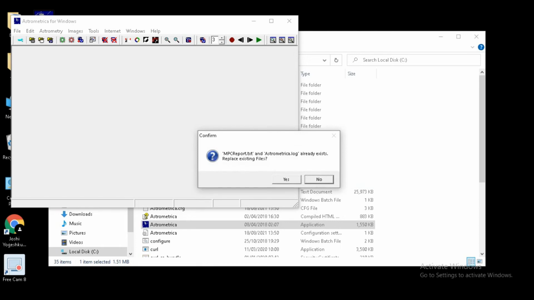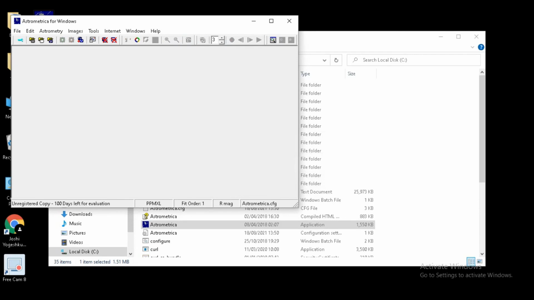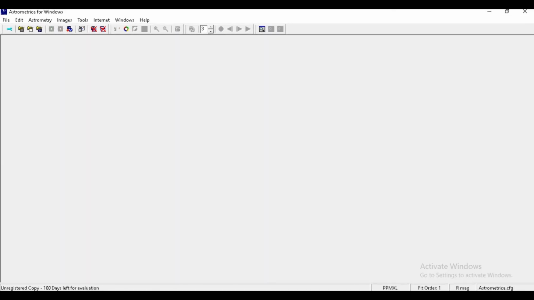Now this option will be asked whenever we start the Astrometrica software from local disk C. It says, do you want to replace the existing MPC report? We always need to click yes, because we are starting fresh. Whenever we start the software from local disk C, we will be starting fresh.